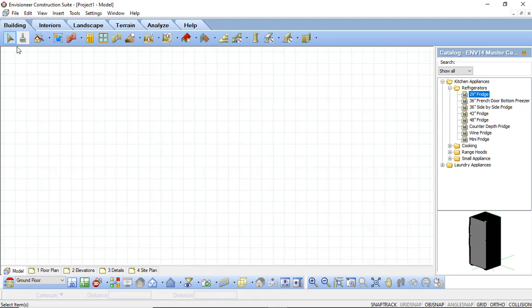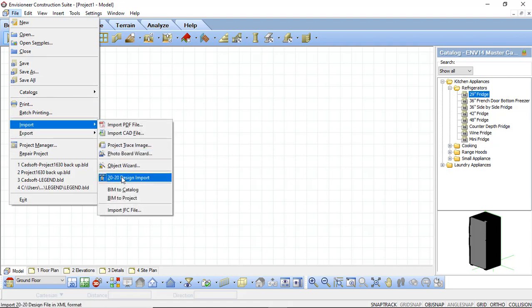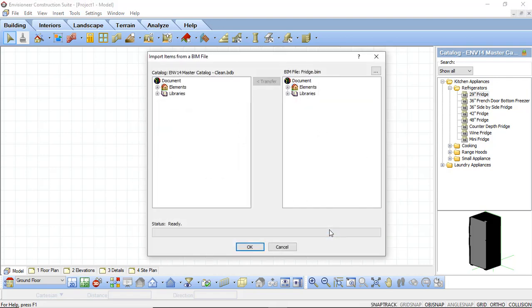Next, we're going to look at importing a BIM file. So if I go to File, Import, I can select the BIM to Catalog option. And from here, I can go in and select a specific file that I want to save to my catalog. And in here, I'm going to select the fridge BIM that we just exported out, and I'm going to say Open.